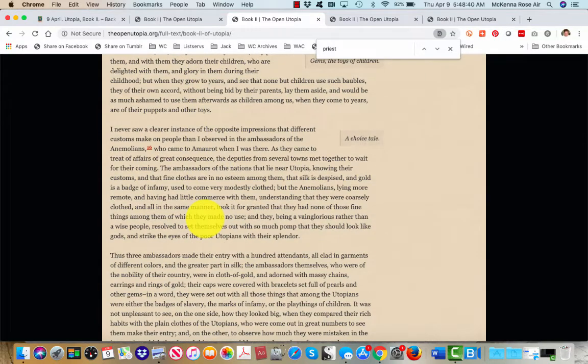And then he tells the story of, so this is Hythloday again telling the story. I never saw a clearer instance of the opposite impression that different customs make on people than I observed in the ambassadors of the Anemolians who came to Amaurot, the capital city.